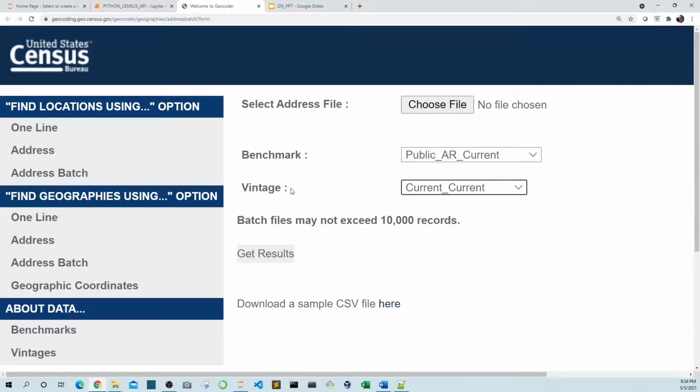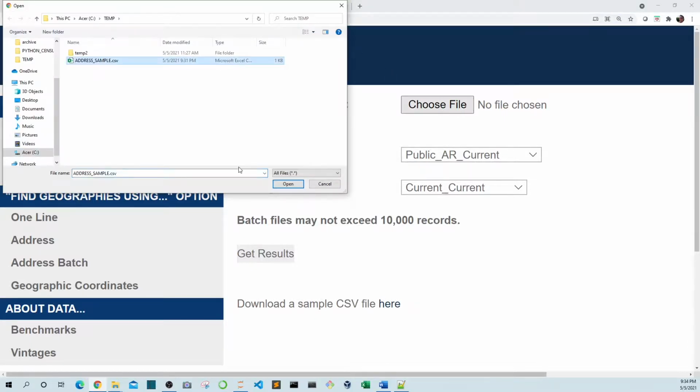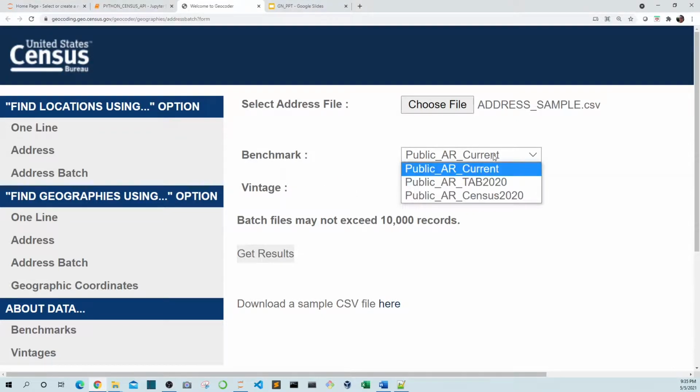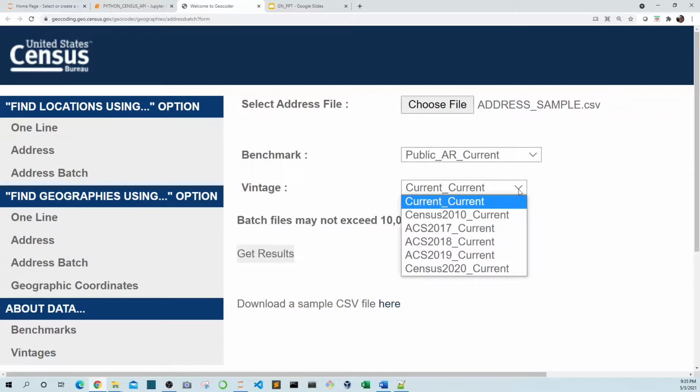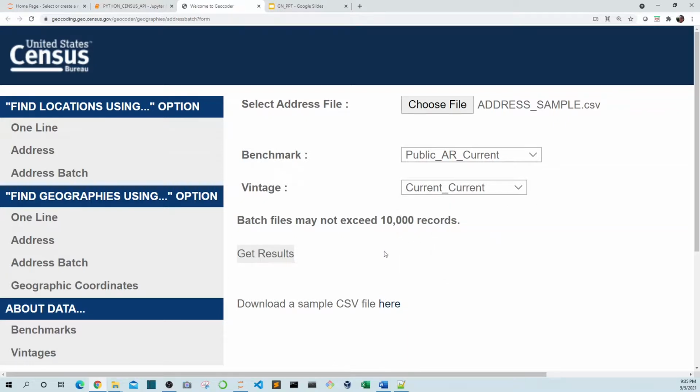So we're back here again. I just wanted to quickly show you that you don't need to use the API to geocode our address file. We can also do this using the address batch geocoder URL, which is this. So in here, we can choose our file, select our benchmark, let's keep it Public_AR_Current, and our vintage, again, Current. We can also see that batch files may not exceed 10,000 records. That's also true when we use our Python code as well. So if you have more than 10,000 records, you'll have to break the file up into pieces that are 10,000 or less. So let's get the results.